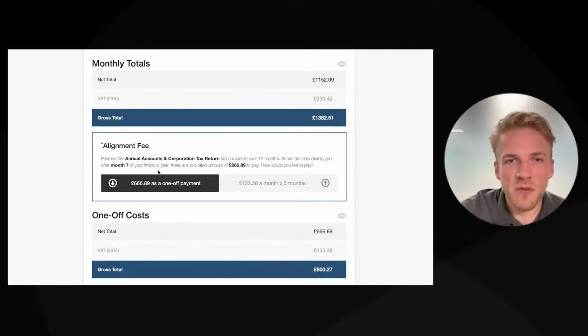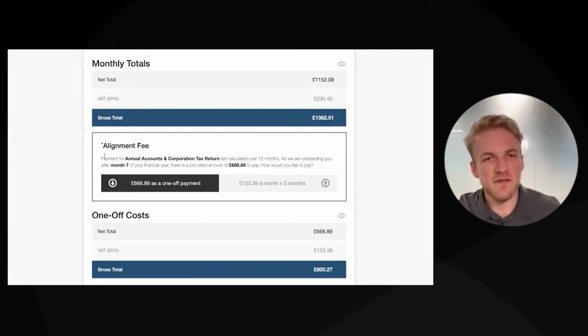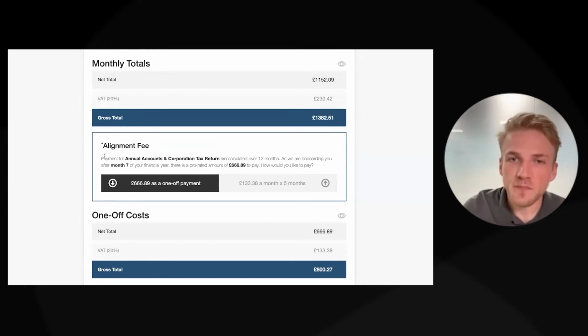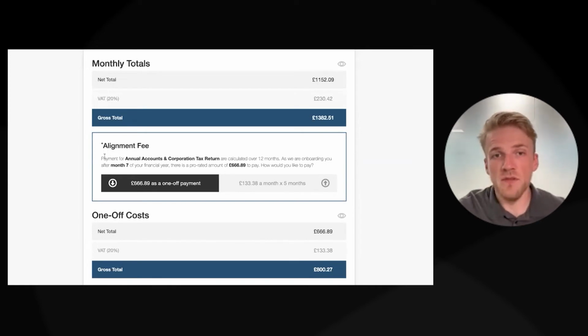Within here, we've also got what we call the alignment fee. When I went past the start date and the year end at the start, I said I'd come back to that. And this is where that comes into play for services, in this case, like annual accounts, which we always want to charge a full 12 months of work for, and certain services like annual accounts, potentially tax returns as well. So in this case, where we're already 7 months through the financial year, we've basically got 7 months of fees for that service that we've missed out on.